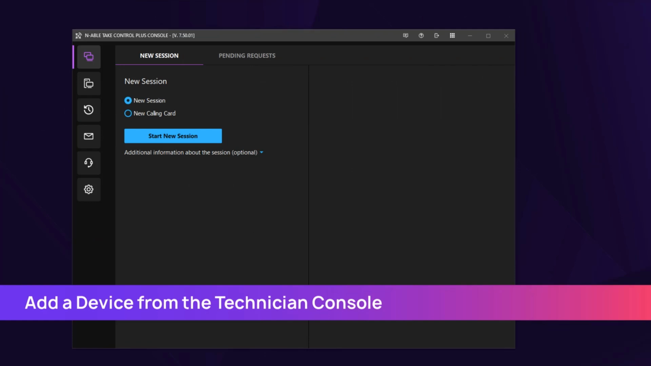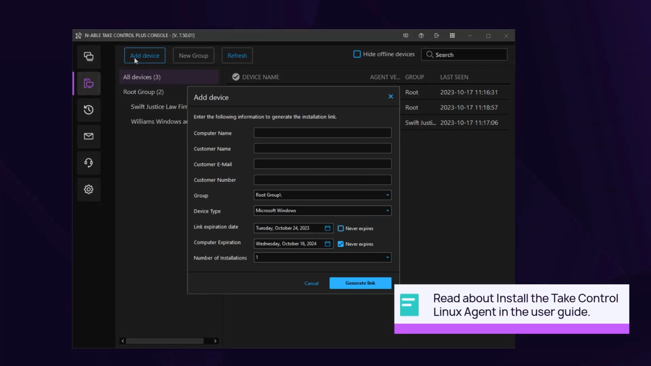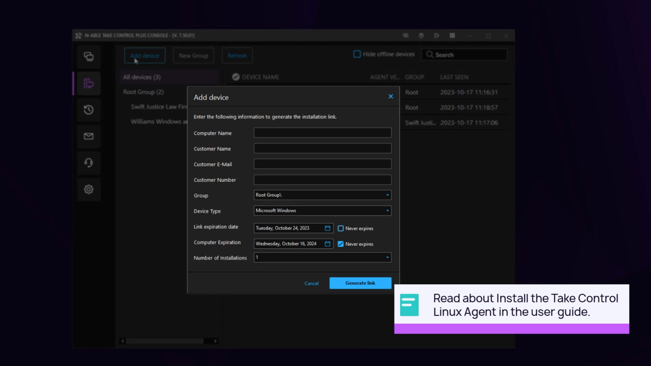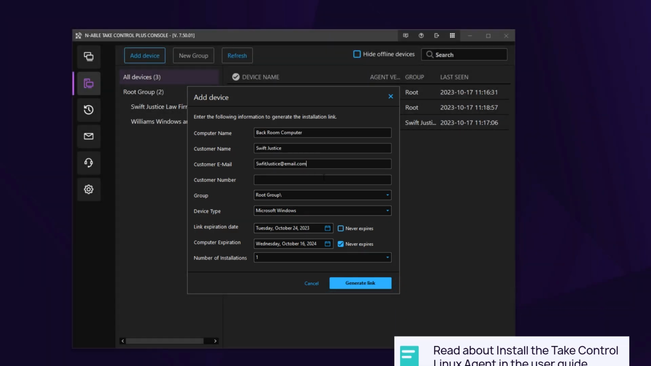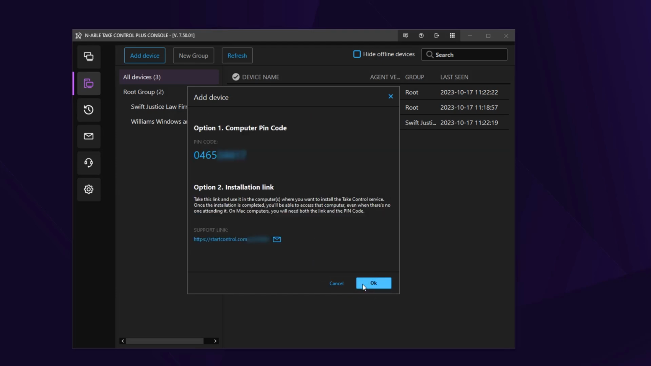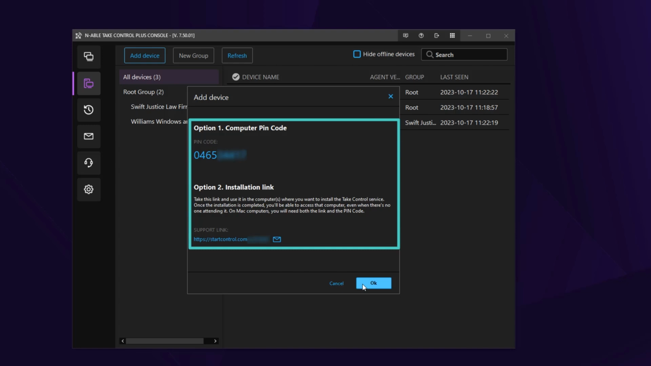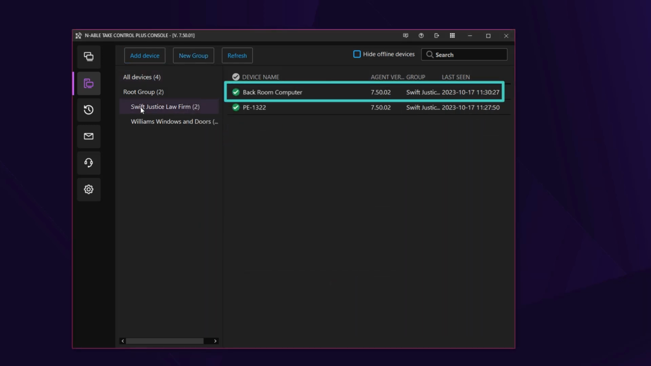To add a device from the technician console, open the Devices tab and click Add Device. Enter the device details and customer information, then click Generate Link. Send the PIN or web link to the customer. The added device is listed under the Devices tab in the technician console.